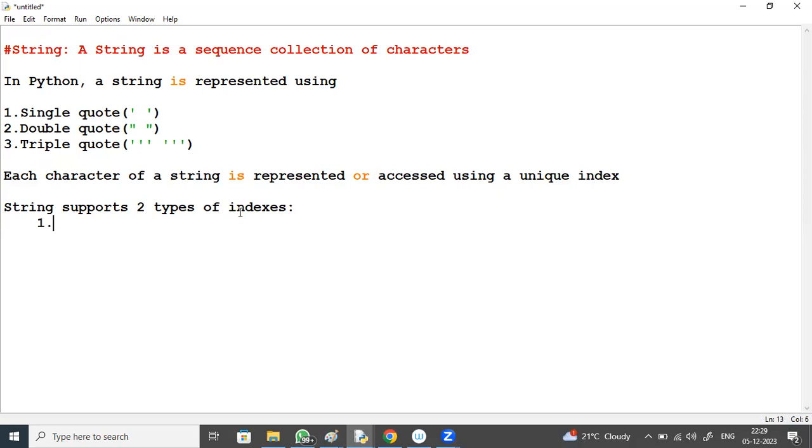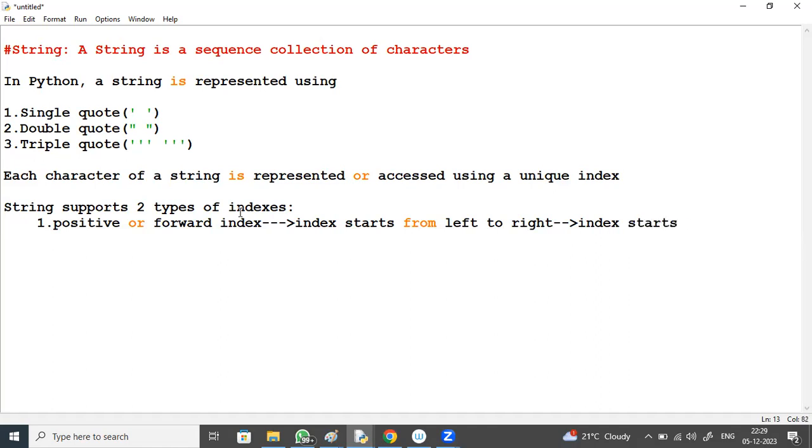First one, positive index or forward index. Positive index or forward index: index starts from left to right. Index starts with 0.